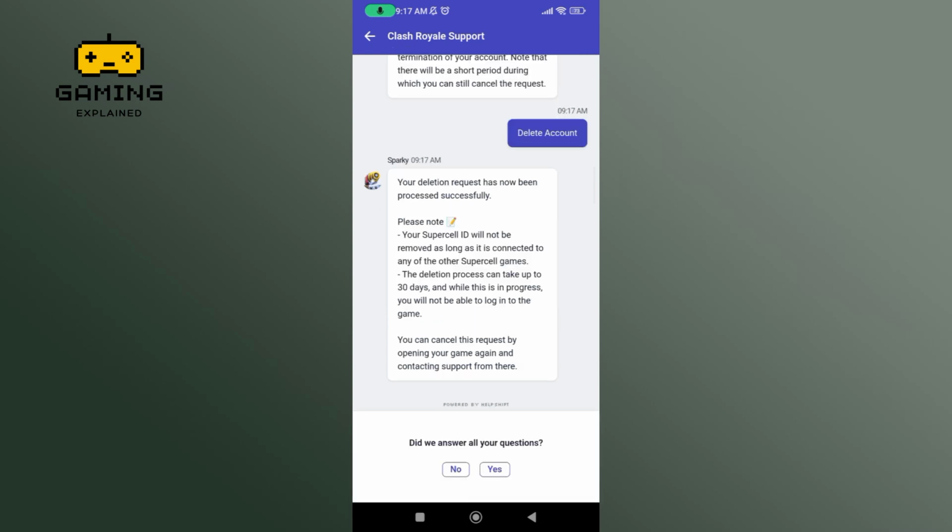Your deletion request has now been processed successfully. And this is how you can delete Clash Royale account.